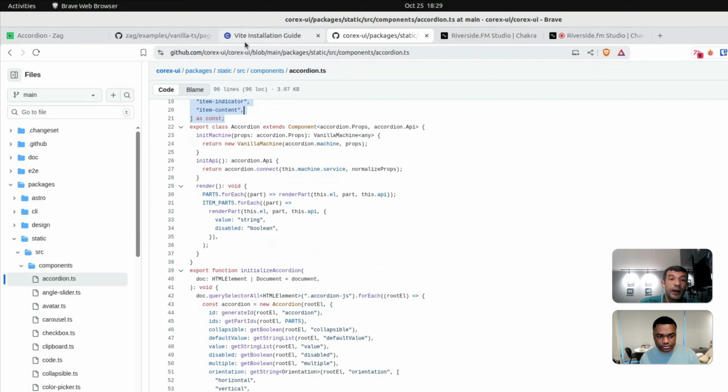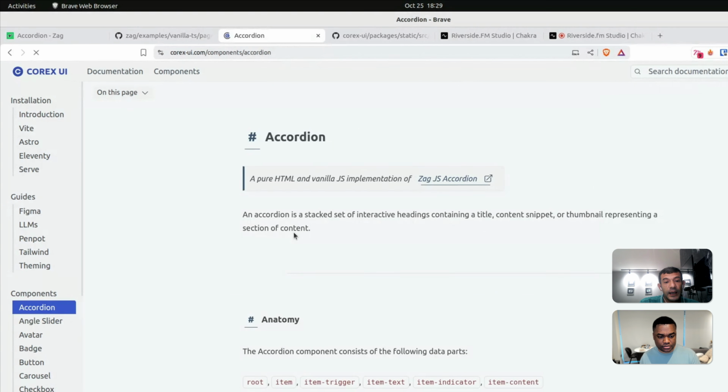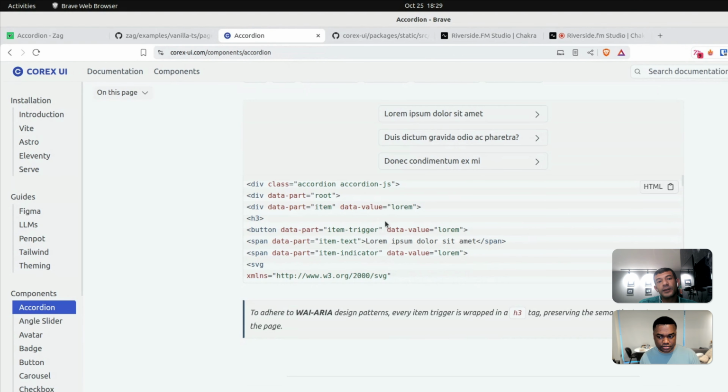So what we do, if we go back to it, is we treat those parts a little bit differently. We take an example of the accordion. The HTML requires, on each of the parts, that we pass a value.